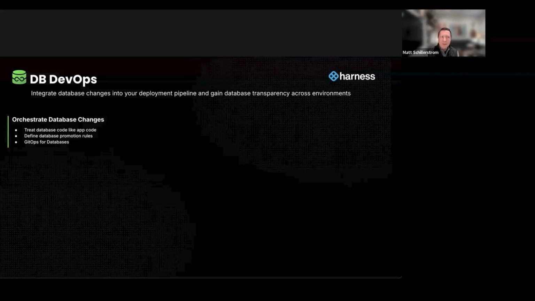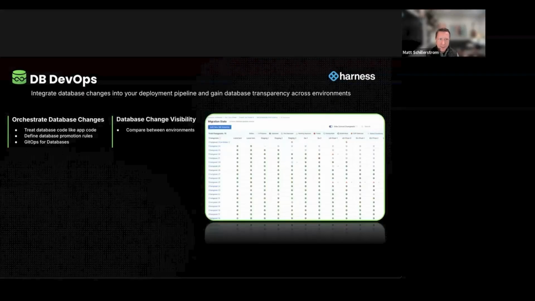And we want to define database promotion rules so that when these tests pass in lower environments, it can get promoted to higher environments, the same way that you promote code into production for your application. And then ultimately, this themes into just GitOps for databases with that declarative approach, just so developers can check in code into their repo and know that it's going to follow a simple process to get it changed out without having to babysit it.